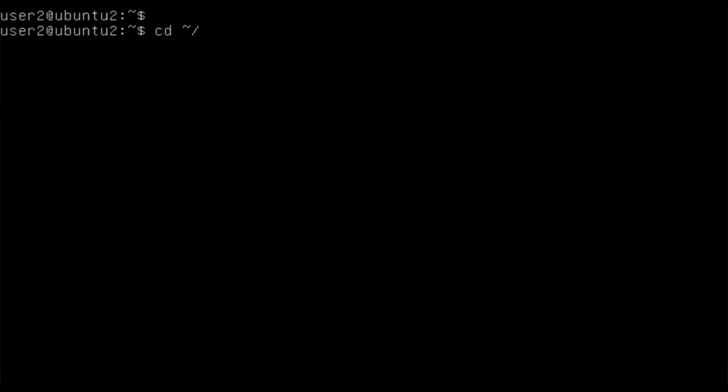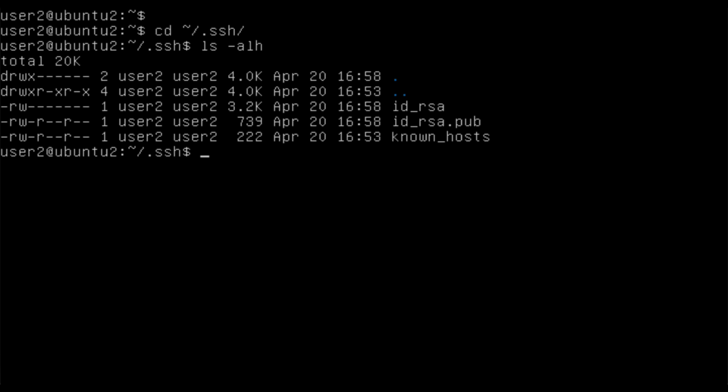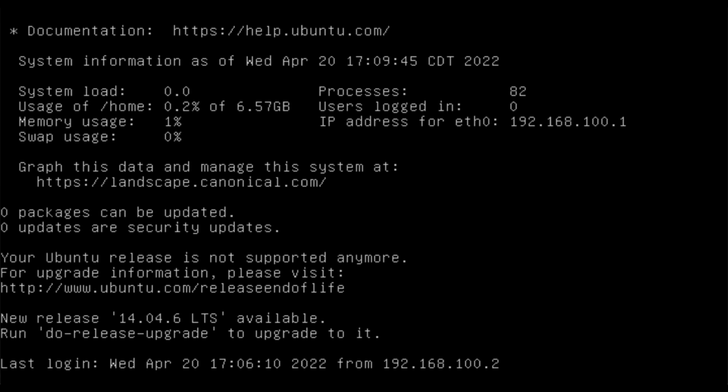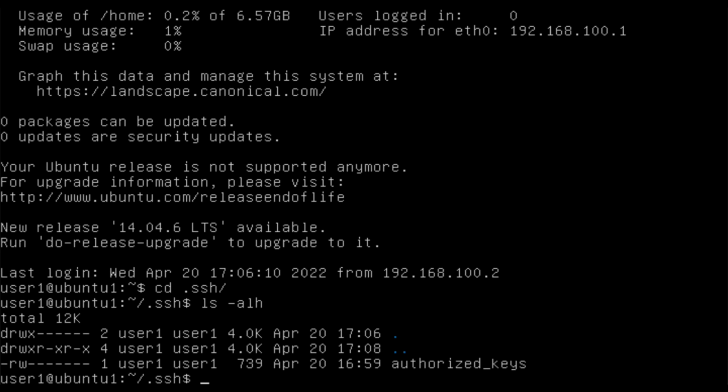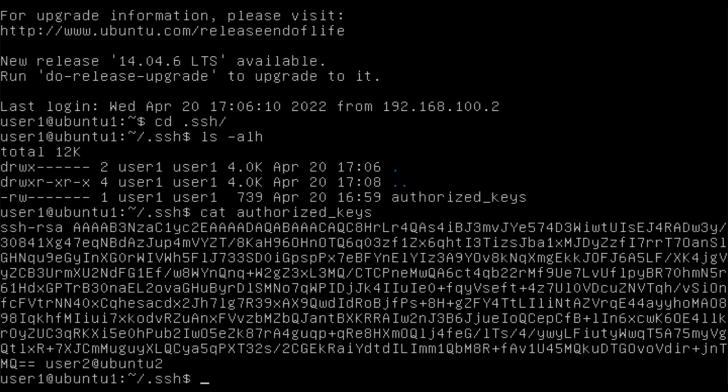So if we cd into our .ssh folder as user 2, we can see we generated a public key and a private key. And then we can SSH back over to Ubuntu 1 as user 1 and check that our public key was added to the authorized keys file. So we change directory into the .ssh folder. We do an ls, there's authorized_keys, and we just cat that and we can see there's our user 2 at Ubuntu 2 host. That's our public key.